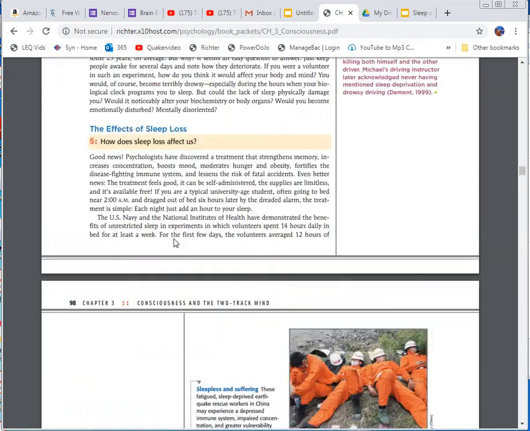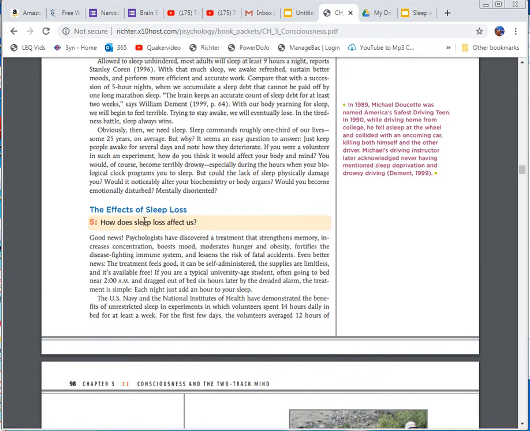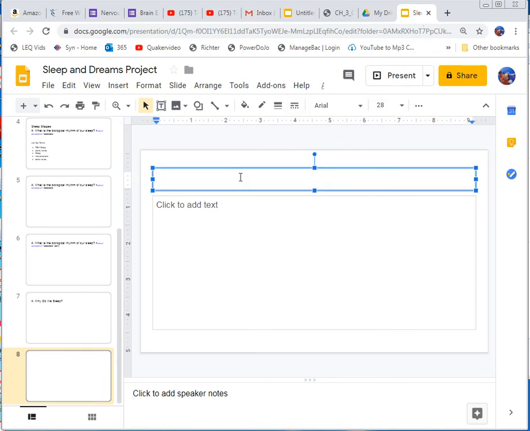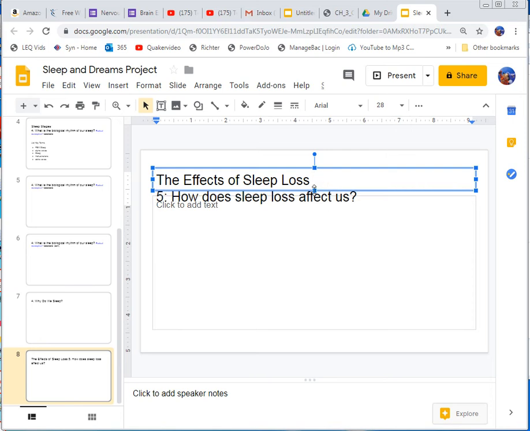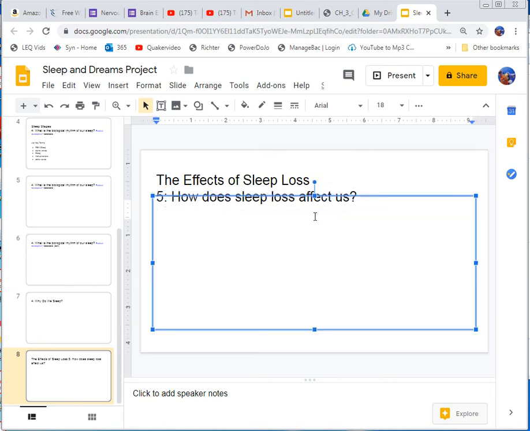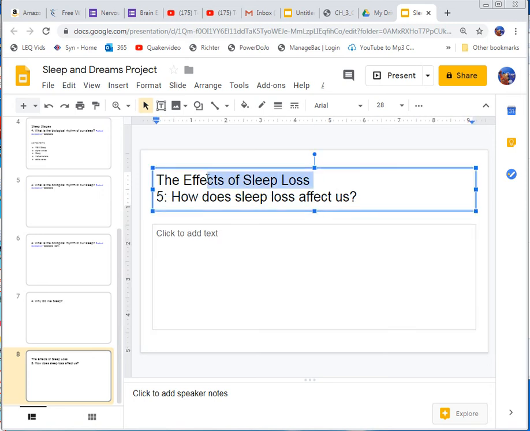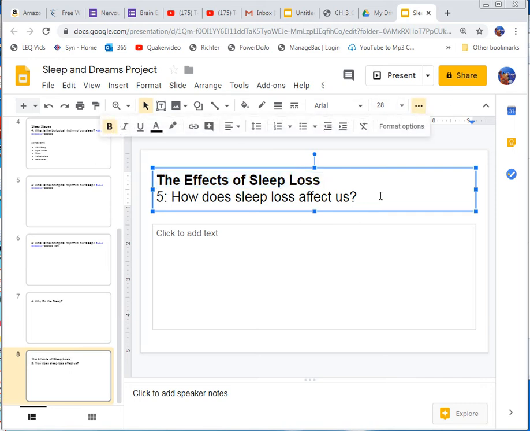We were on, probably should have previewed it right at the beginning, the effects of sleep loss. So I'm going to copy that. Paste that in. Do a little shift enter. Make that box a little bit bigger. Make this box a little bit smaller so they don't get in each other's mix. I'm going to bold that out. Where's the bold at? And then I'm going to decide if that question is conceptual or debatable or factual.